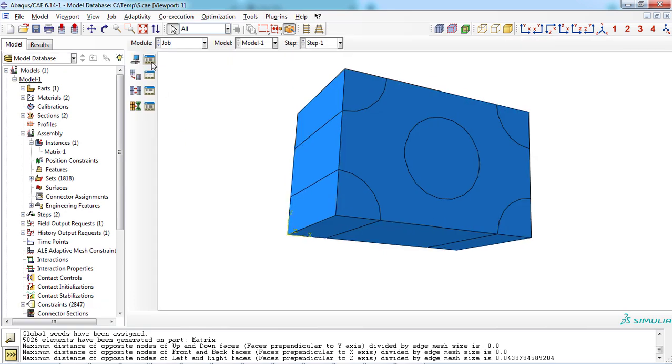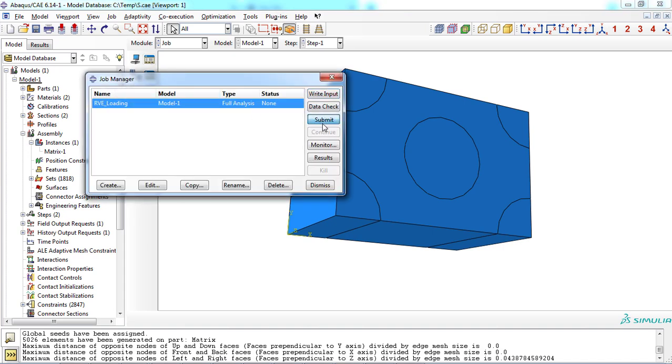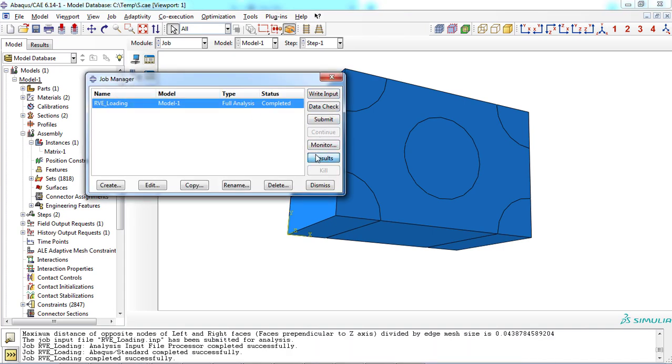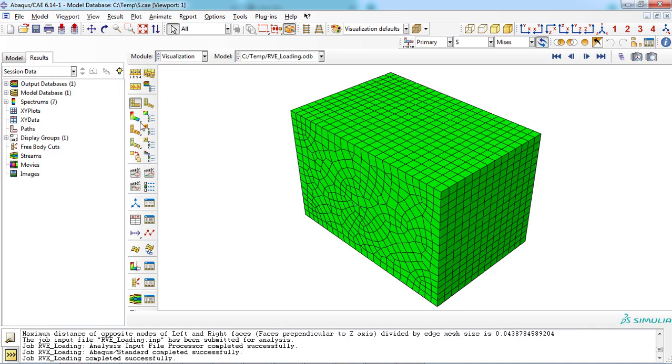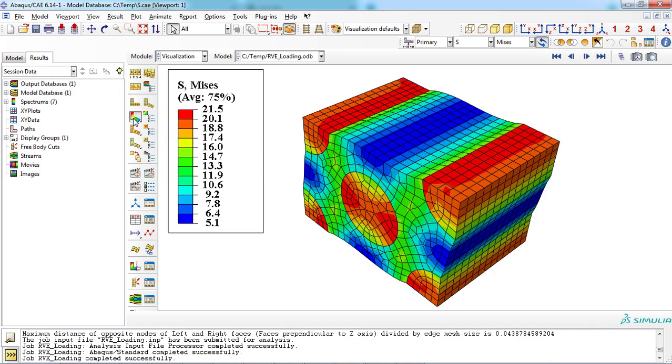Now the model is ready to be solved by submitting the job. You can observe the result in the visualization for the shear loading in the XY direction.